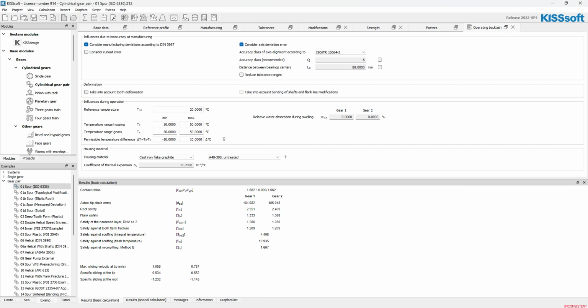So here's what we say. The reference temperature is the room temperature. This is what you manufacture the gears at. Say it's 20 degrees Celsius. And then your temperature range for the housing might be minus 20 Celsius to 50 degrees Celsius max. And you can, of course, right-click and change that so it's 4 to 122 Fahrenheit. And then you have the same thing for the gears.